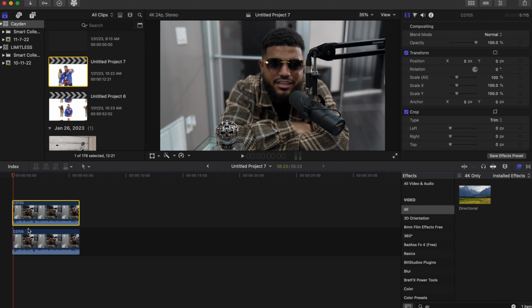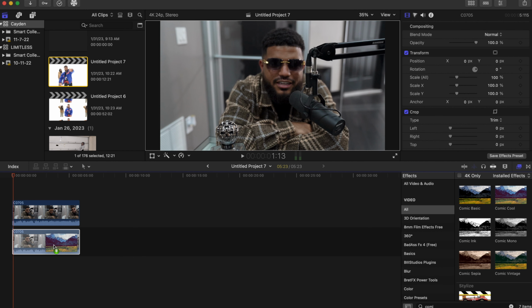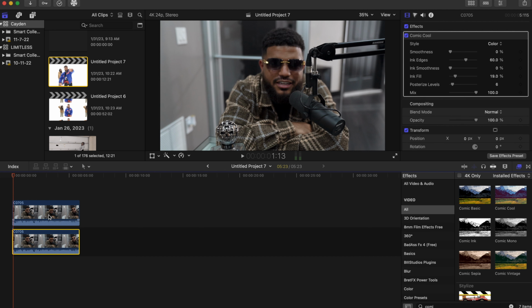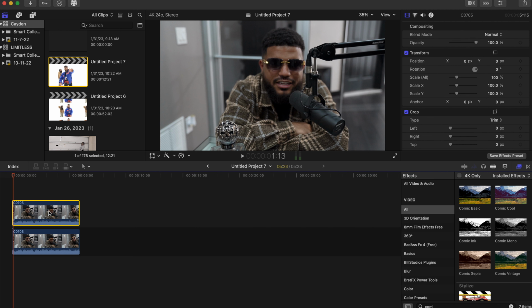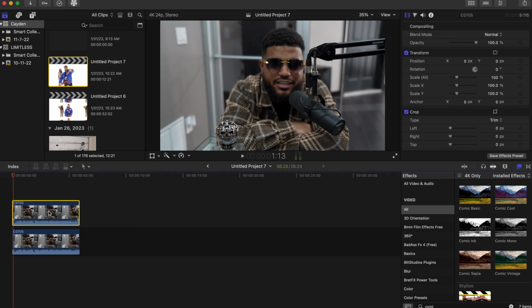Now what we're going to do here is, on this bottom clip, add a comic cool effect. So when we press this and disable this clip, we can press V to disable the clip. Underneath is going to be the comic cool effect.